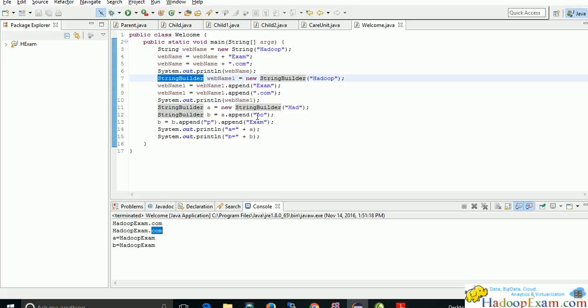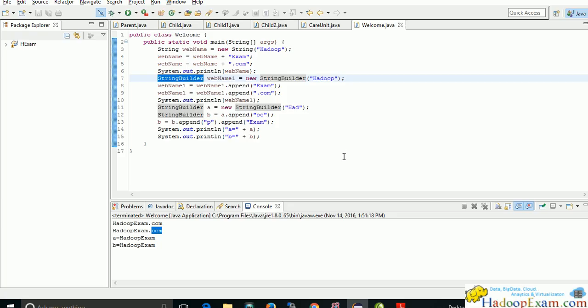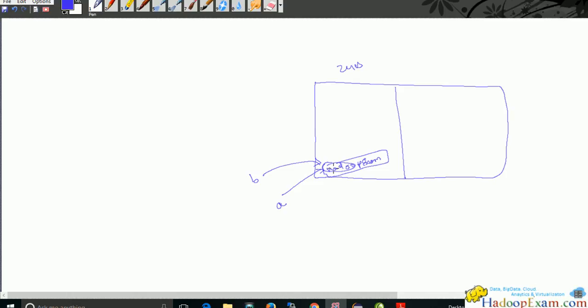The same object is referenced. So B.append P and append exam using chaining. So P and exam would be appended in the same object, correct? And if I print both A and B, both will print the same value because this is the reference. So that is the difference here. If you are using the String class, it is immutable.